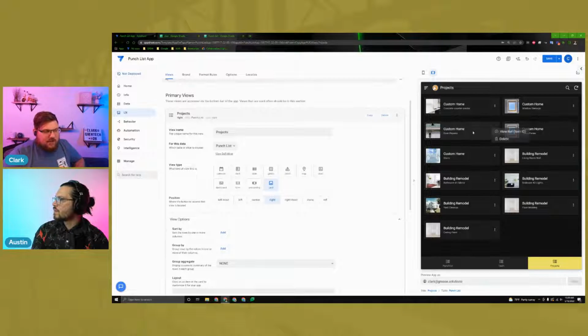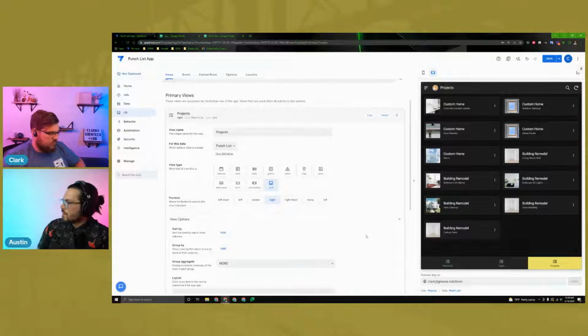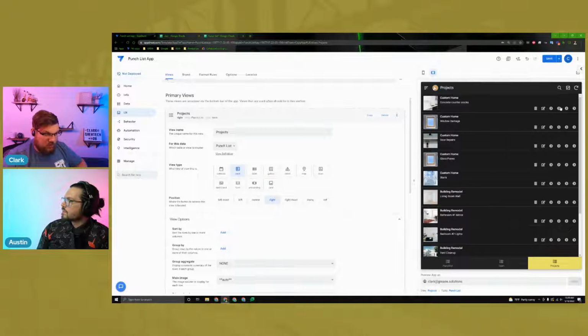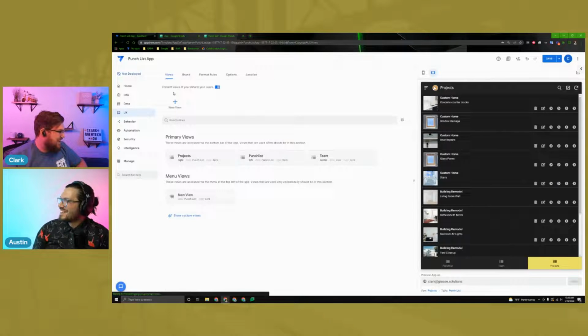To me, I just think it looks cleaner not having the action bar and just having the 3 dots on the side. That's all I'm trying to say. But this is Austin's app, so we're going to do it his way. Cool. All right. So we have projects, punch list, team.